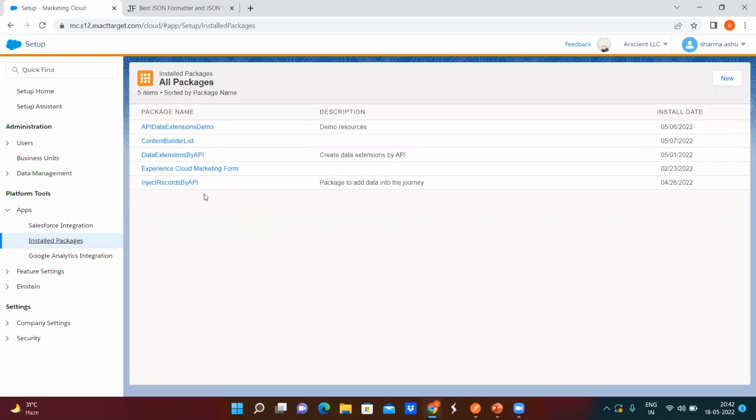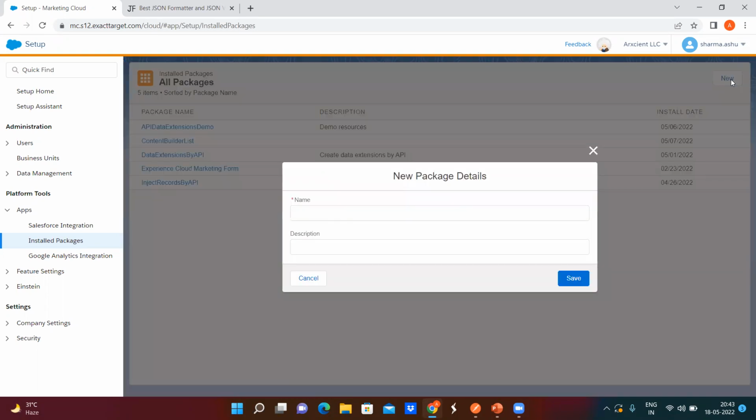For our use case, I have created this inject records by API install package, but due to security reasons, I will not be showing the credentials of this package. I will show you how we can configure a new install package, and I will add one component to it. I will not go deep into the install package section, as this will be covered by JB in the upcoming sessions of Marketing Cloud. To create a new package, you just need to click on new.